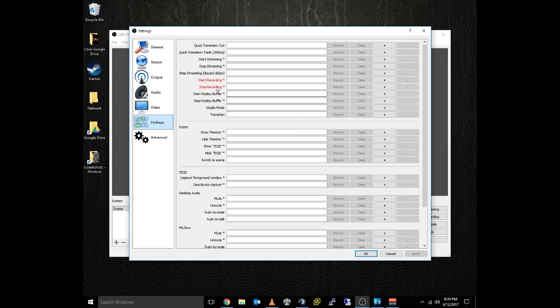Hotkeys, set these as you want. I always recommend using a start and stop hotkey. It's so helpful when you're in the middle of something.